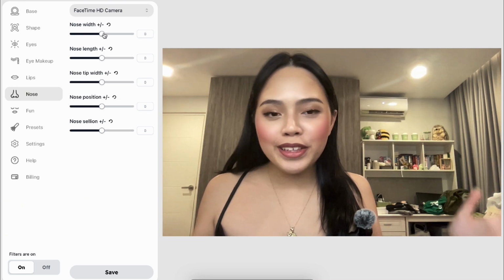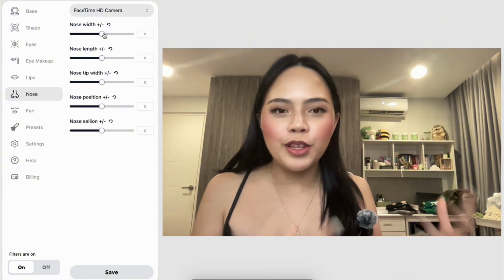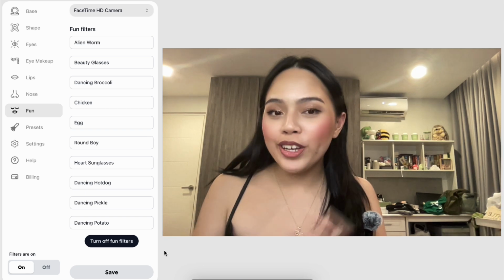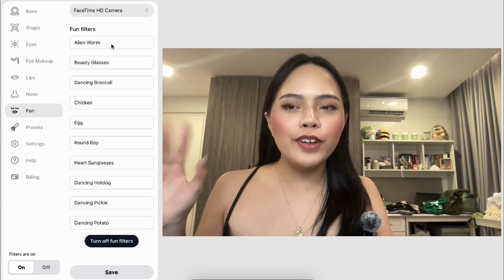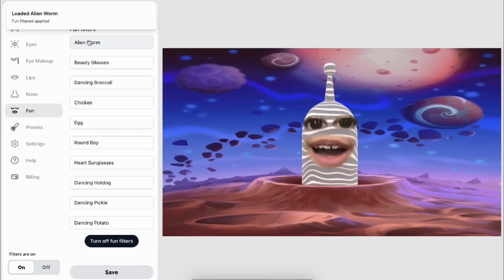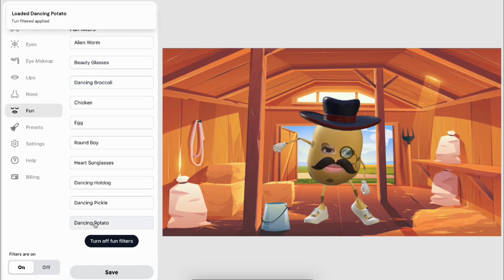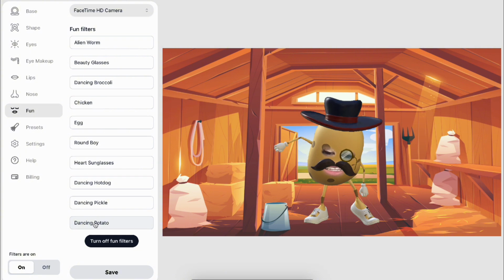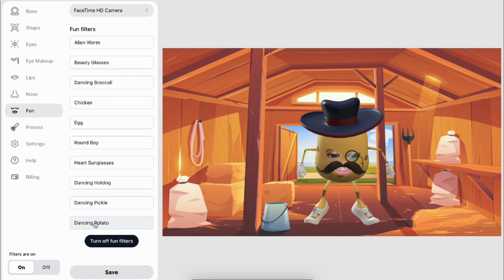If you can't tell already, this app is super customizable and you're gonna have a lot of fun playing around with the different options. And if you think that Filter on Me is just for beauty filters, no, it is not. There's actually a fun tab here which has a lot of fun filters to play around with. Let me show you a few of the ones I really love. We have Alien Worm, Dancing Broccoli, and we have the Dancing Potato. I think these are really fun and you can just pop them into any video call to just add a little bit of silliness to the mood.